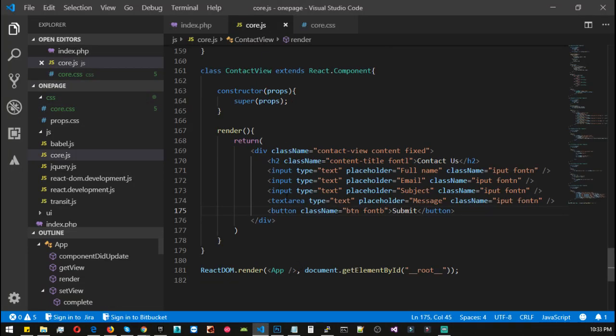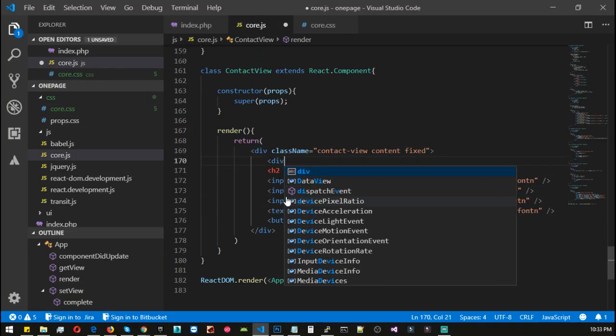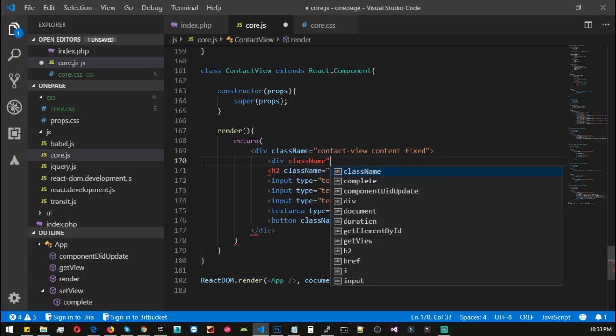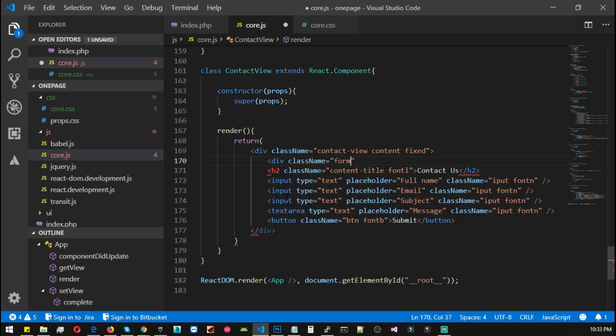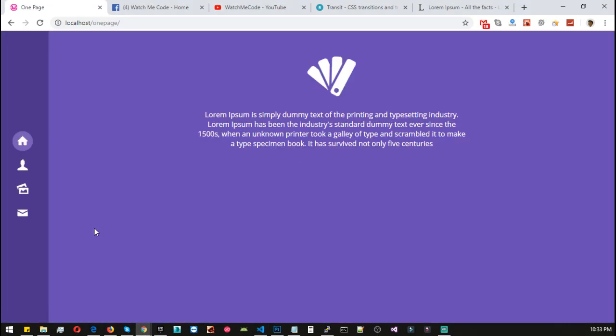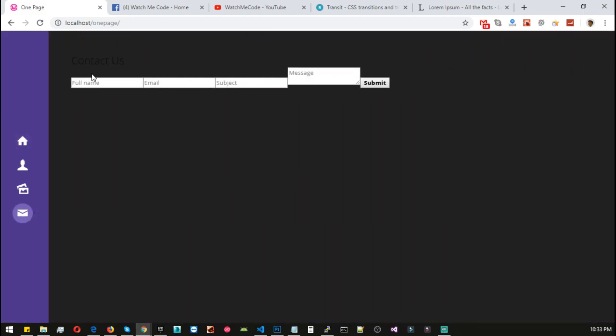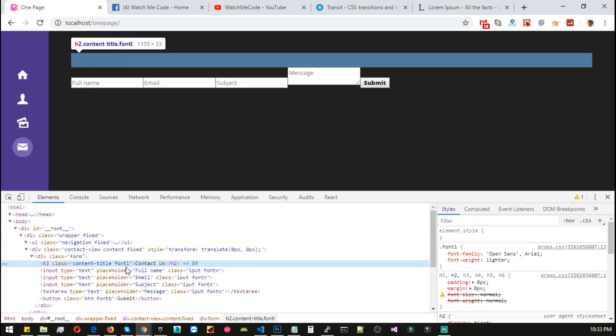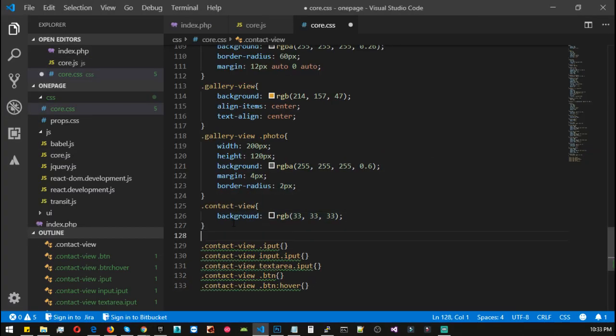We need to add a wrapper for our form. Div class name equals form, and select all the content and hit tab. Save and reload. Now we have a nice form inside our contact. Inside contact we should inspect and select the content title. I forgot to add its CSS content view dot content title. Save and reload.